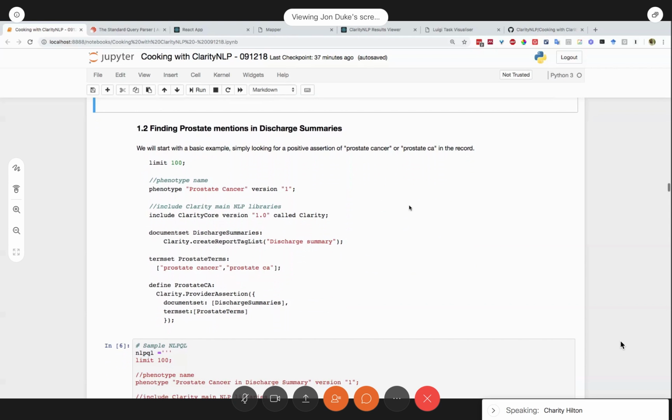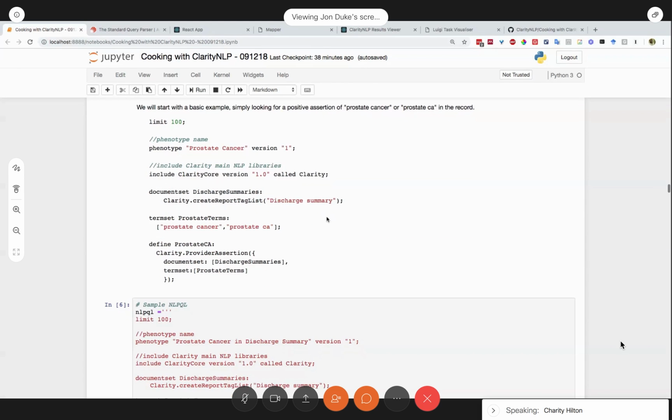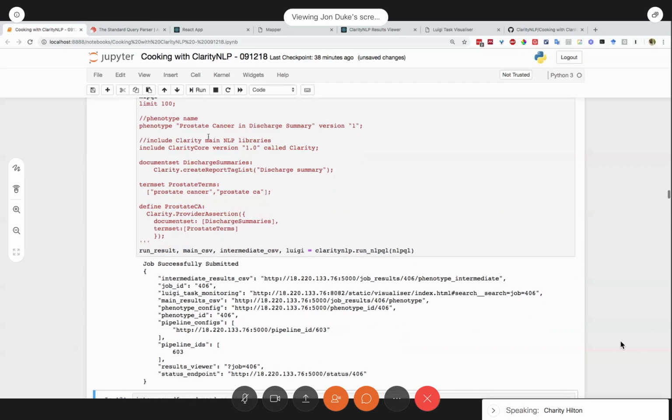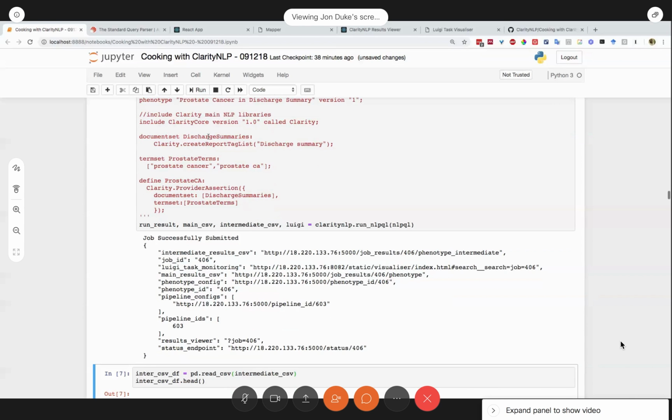and then I can run, and ideally this will go and it will do the same thing that was done before. It's looking for the same set of terms. It's still taking 100 documents, but instead of being totally random, I've constrained it to discharge summary. So I should now be getting, here, instead of getting radiology documents, I'm now getting the discharge summary results.